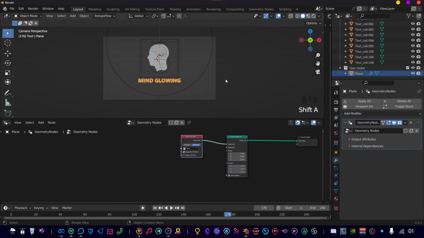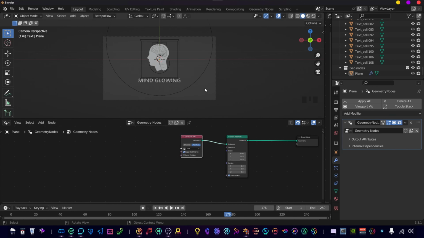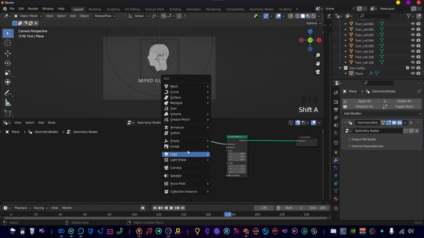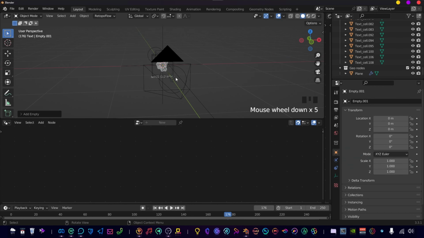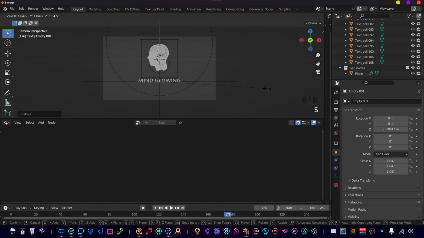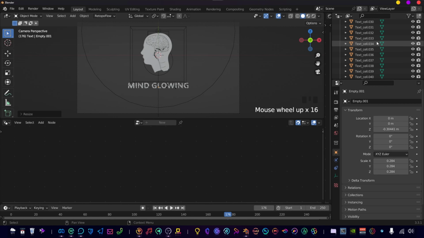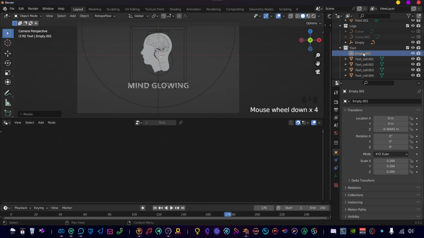We're going to use an empty to control our scale instances. Let's add an empty axis. Going to move it to the text location, make it a bit smaller. Right now it's in the middle. Make sure this is in another collection as well.